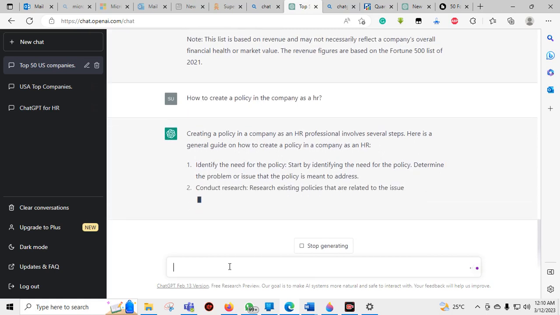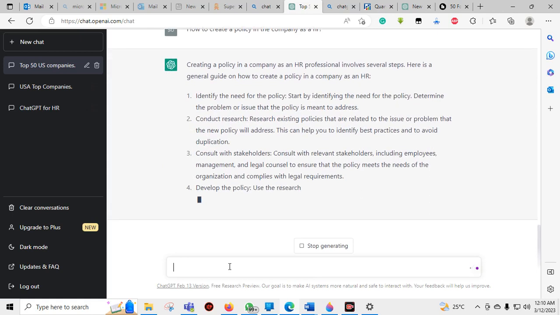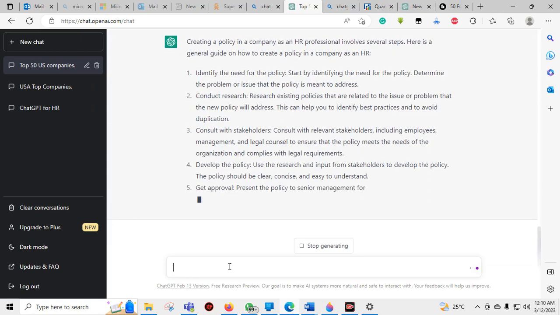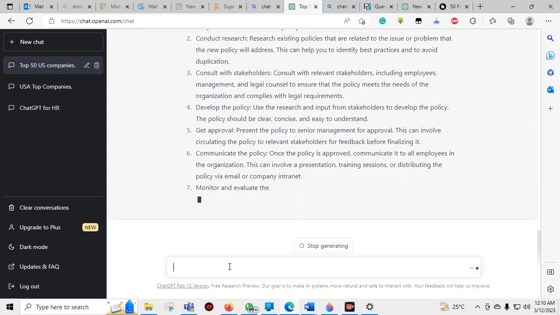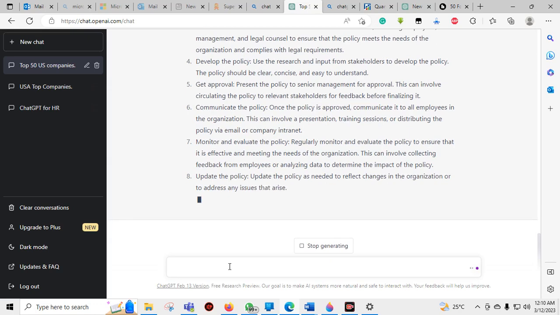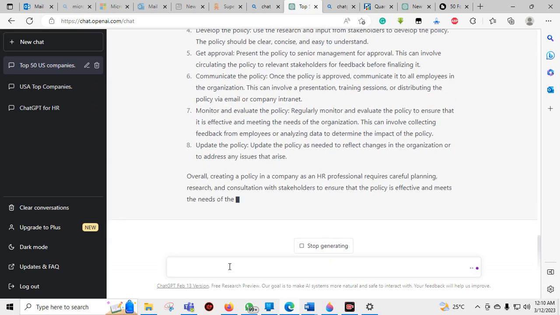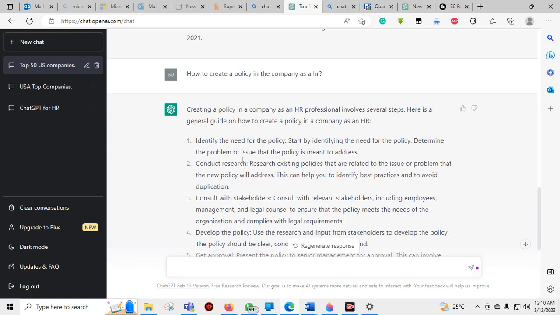See, when I ask how to create a policy in the company as an HR, it is giving the benefits. I mean, it is giving some points on how we need to approach. What is the way that we can get it? What are the new ways that we can see? If you follow all these steps, creating a policy in a company as an HR professional involves several aspects. Here is a guideline on how to create a policy in a company as an HR.